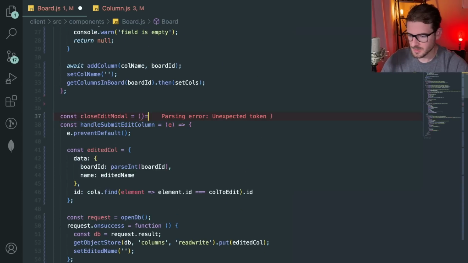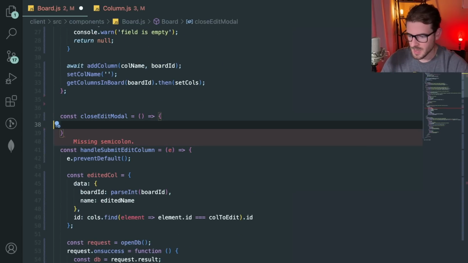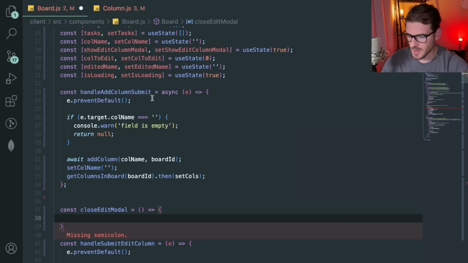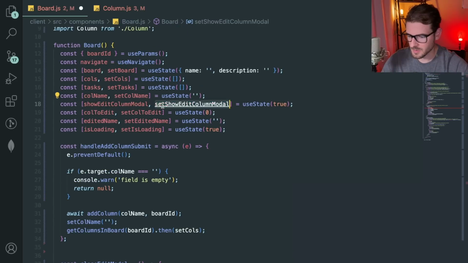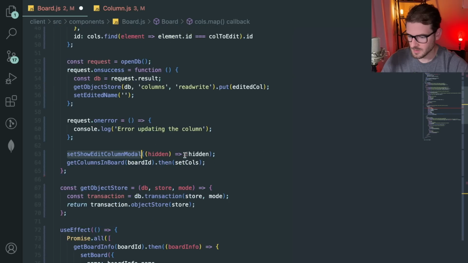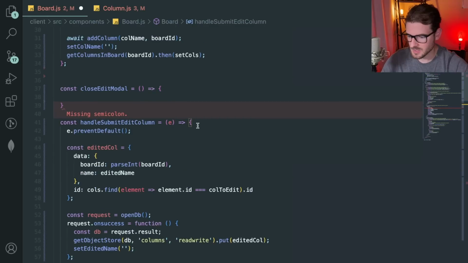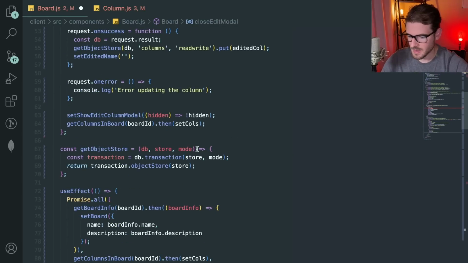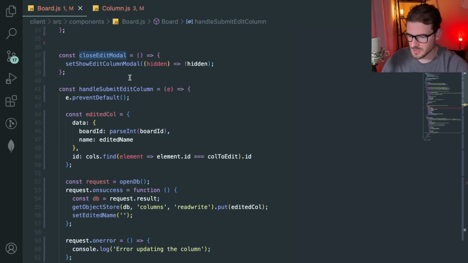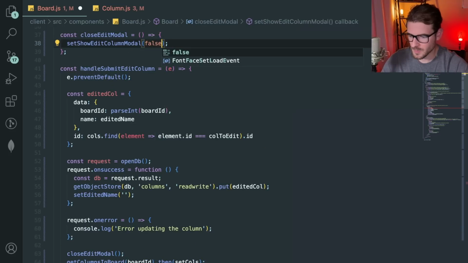I'll just go ahead and try to get this out real quick. We need to find out where we're hiding that modal, which I think we do here. So I'm going to pull that out to this, and then call this one here instead. And I could just make this false.